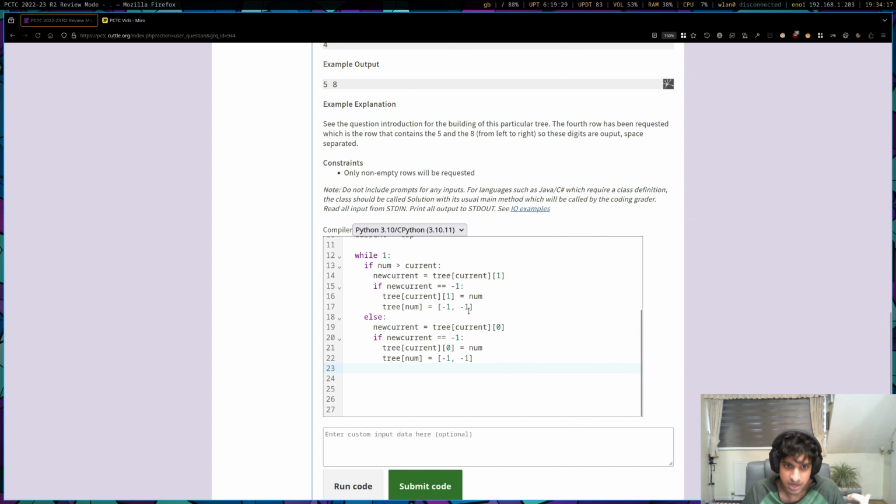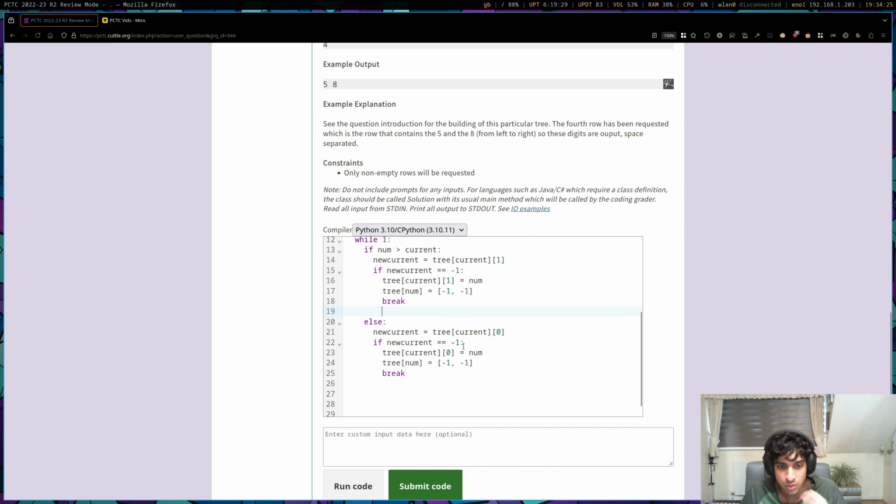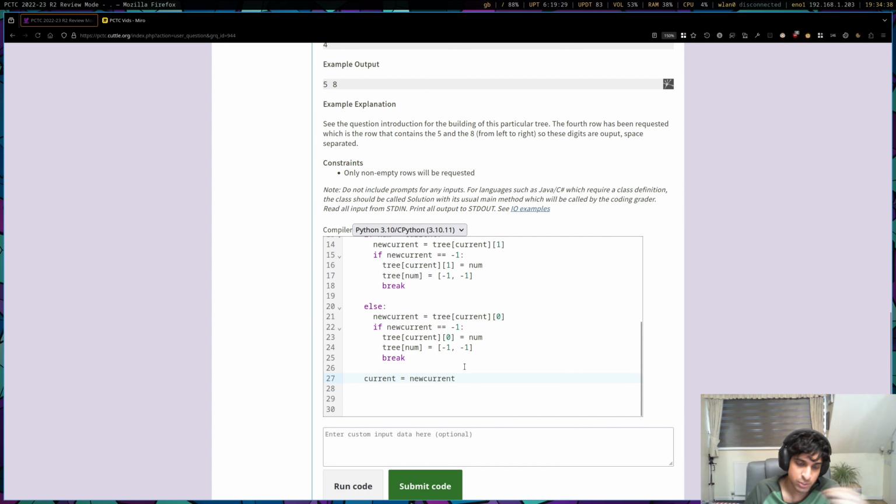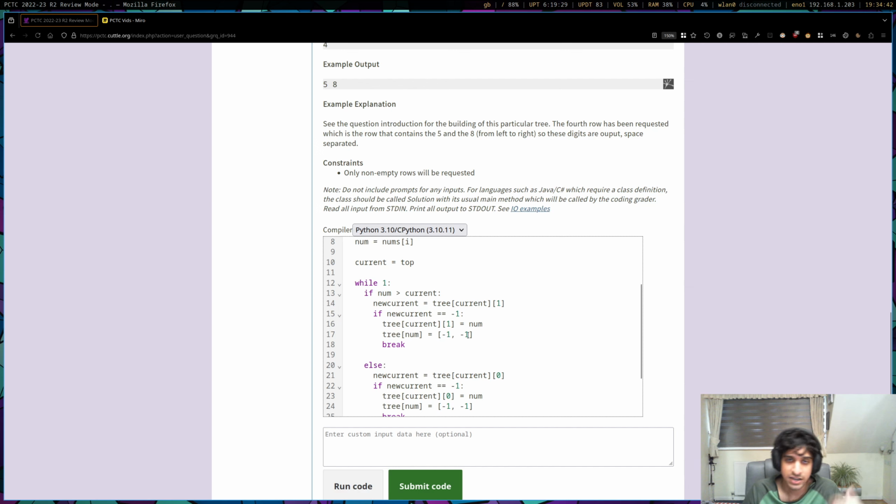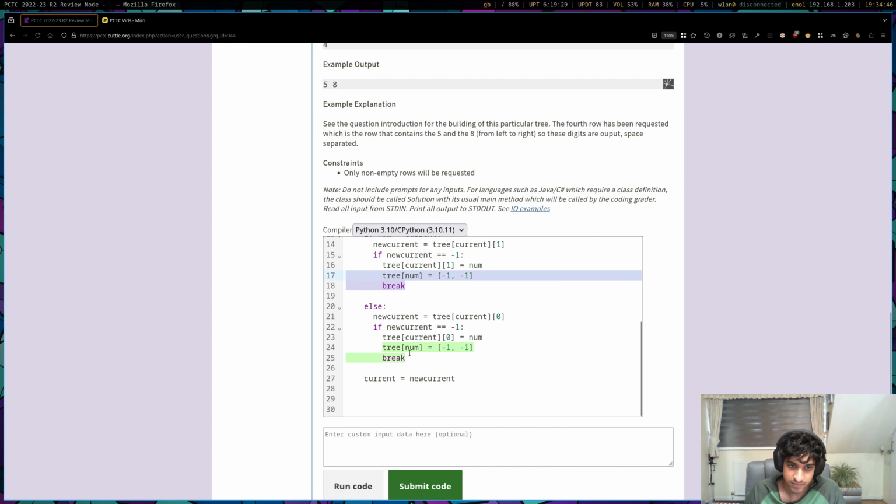Oh yeah, we also need to break, of course. So after we found a place for our number to go, we can break. But if we haven't found a place for the number to go, then we need to repeat the while loop with a new current. So our current is going to be equal to new current, inside the while loop. And so we're just updating our current number that we're checking as we go through this while loop. And as soon as we find a valid place to put our num, then we break out of it.